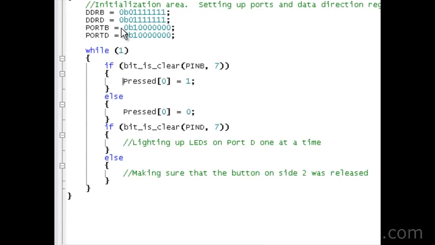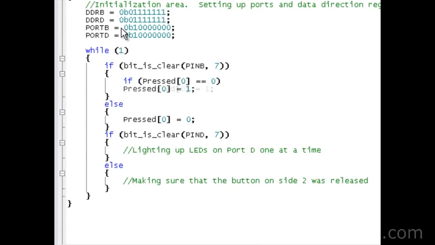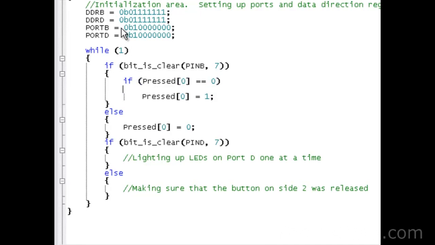And this was only allowed to be 1 if it went to 0 prior to this. So this was going to be contained in another if-then statement, or an if conditional statement. If the pressed 0 button was equal to 0 first, then it was allowed to be pressed 1. It was allowed to be equal to 1. I'm going to go ahead and use my traditional brackets here.